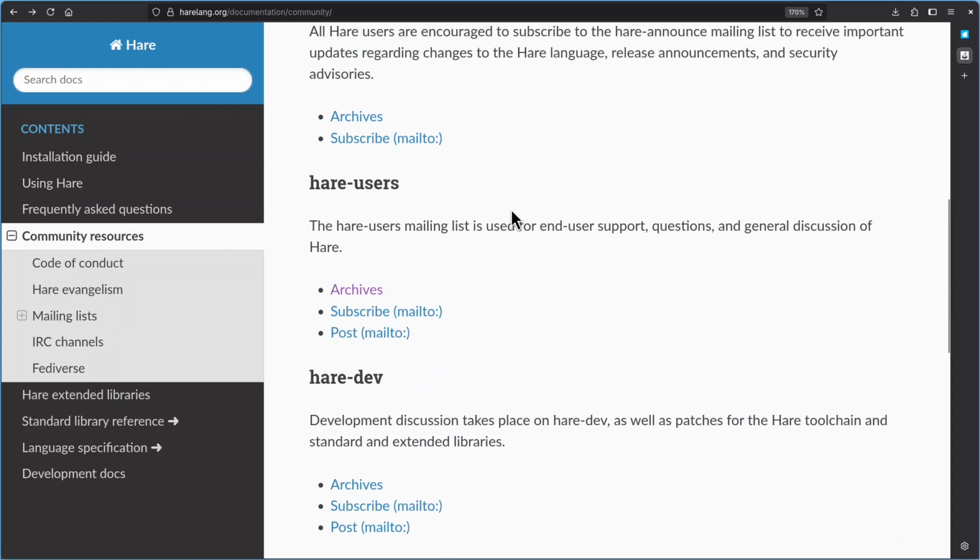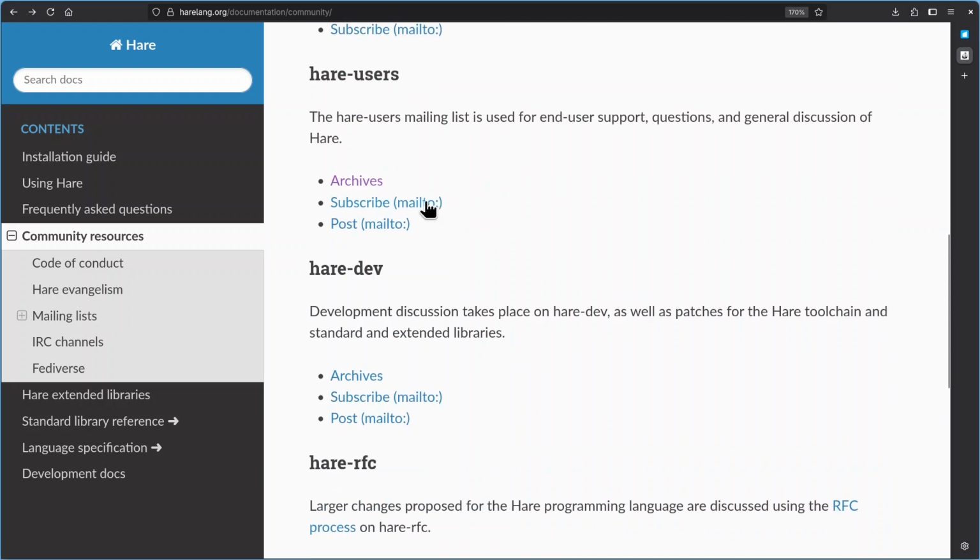This right here is Hare users. This is going to be your main point of contact. So you see the Hare users mailing list is used for end user support, questions, and general discussion of Hare. So if you have any questions, this is going to be the main mailing list that you want to use. Here is the subscribe to link. You can see it popping up in the bottom left hand corner. And this is the post link if you want to post an email to this list.